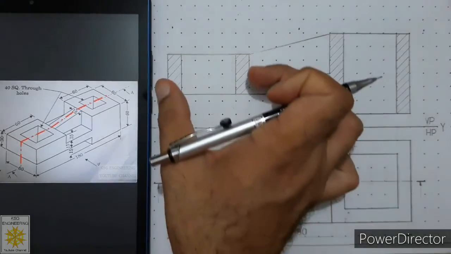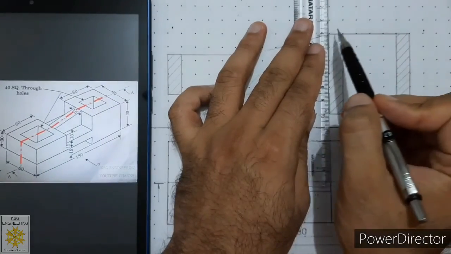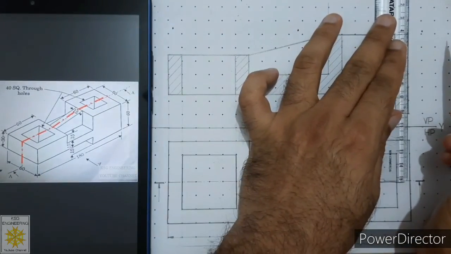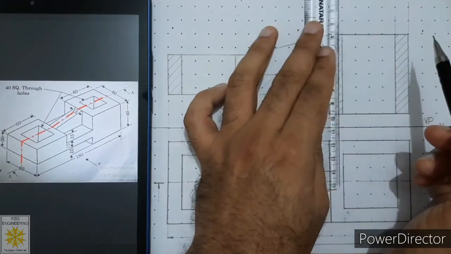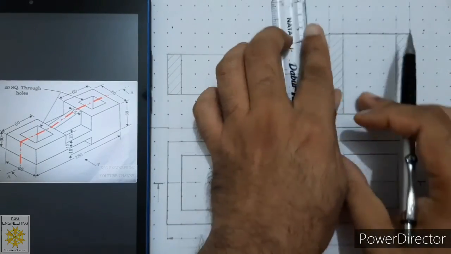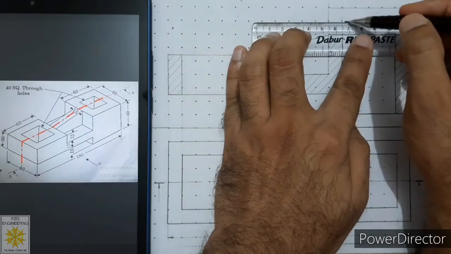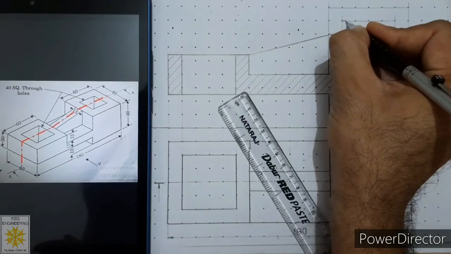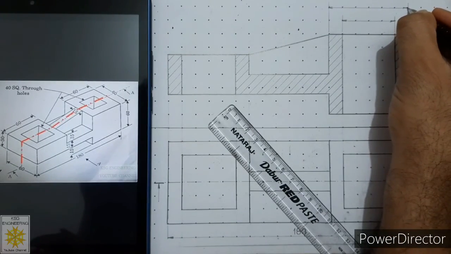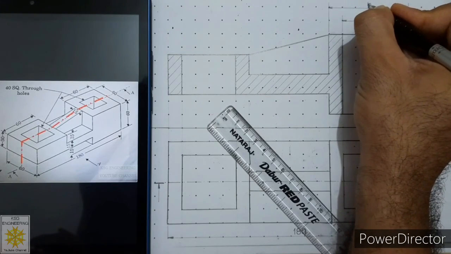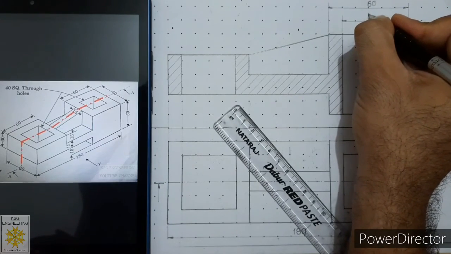Then after this, let us place these length dimensions at the front view. Because at the bottom I don't have space, leave 1 millimeter gap, continuous thin line. Over here 1 millimeter gap, continuous thin line. Then from this pocket 1 millimeter gap, continuous thin line. Then from this edge, over here we will place two dimensions. This is 60 and this is 40 millimeters. Let us place closed filled arrowheads at both ends of these dimension lines. And in Gothic style we will mention this as 60. And this is 40.